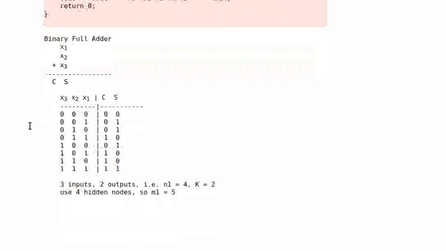Let's consider a binary full adder. In a binary full adder, we have 3 input bits, or we add 3 bits together, and we get a sum and a carry, C. These are the results of the addition. These are the 3 input bits x1, x2, x3.